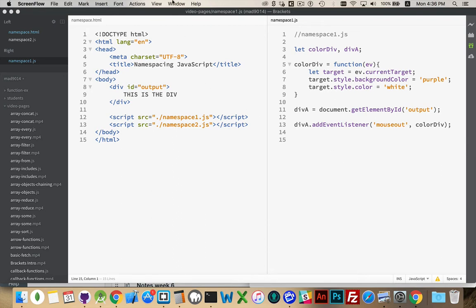So here I have an HTML file, and I'm loading two different scripts. The names are very similar, but that's not important. Just know that I'm loading two different scripts. These are scripts that are written by two different people, and I want to use both scripts on my page because they're both doing something very useful for my web page.